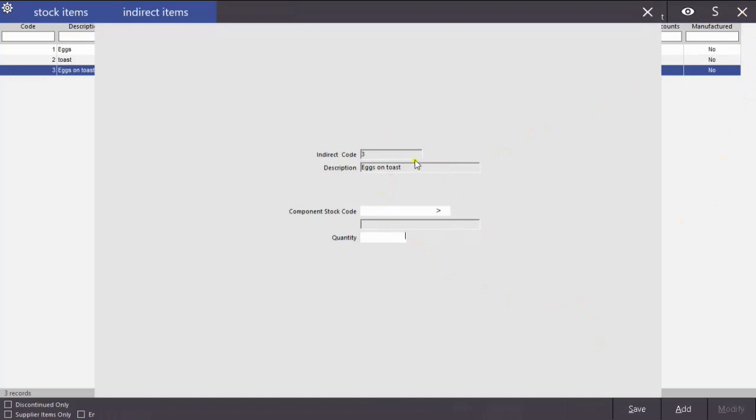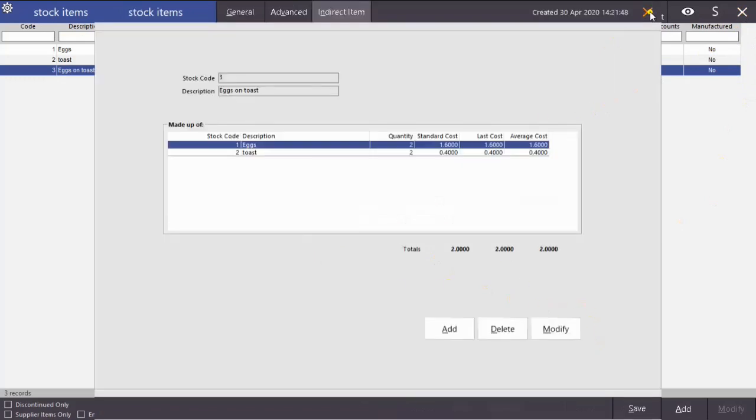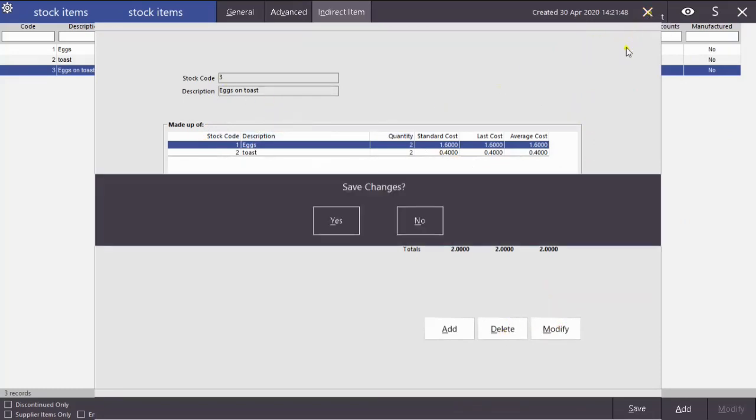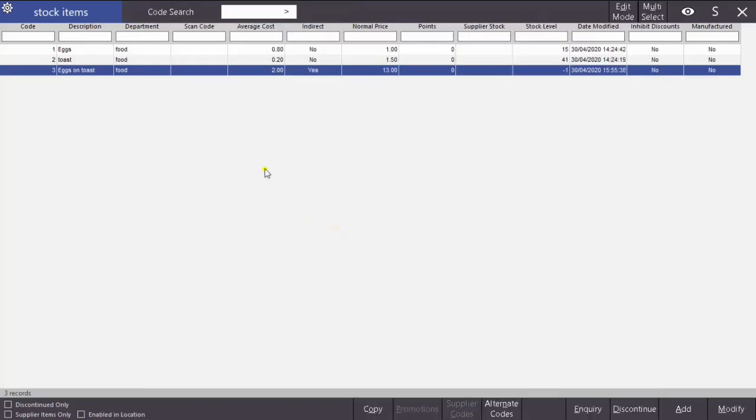Then once you have all of your ingredients in, we'll click on the X again. And we can now see our ingredients. If you need to modify them, you can do so here, and you can also delete an ingredient from your eggs on toast. Then we click on X at the top and we say yes to save changes. So now eggs on toast is saved as an indirect item.